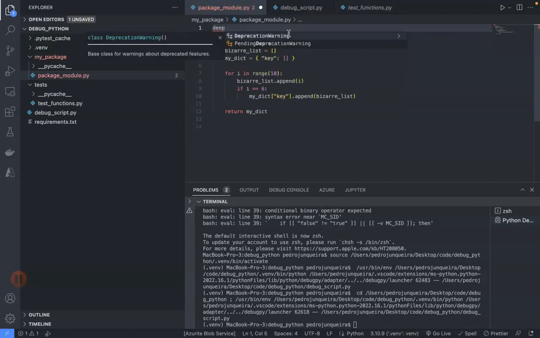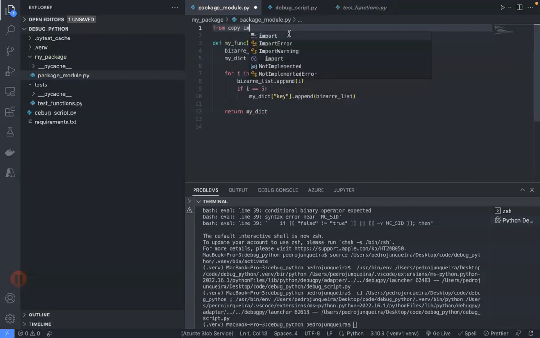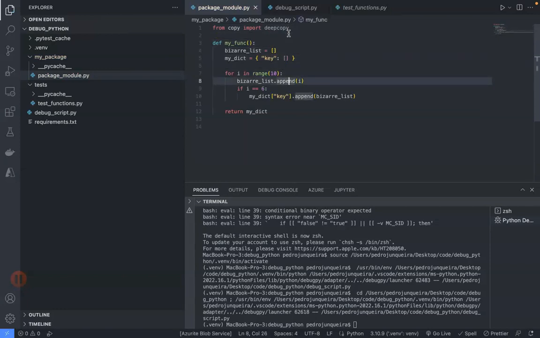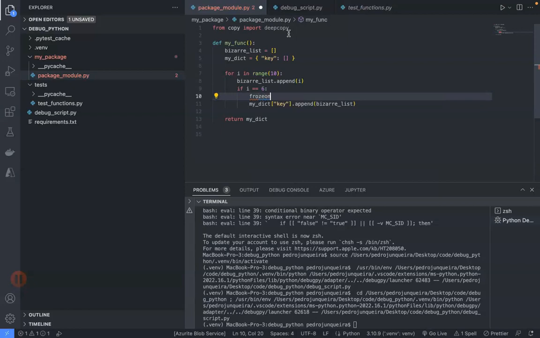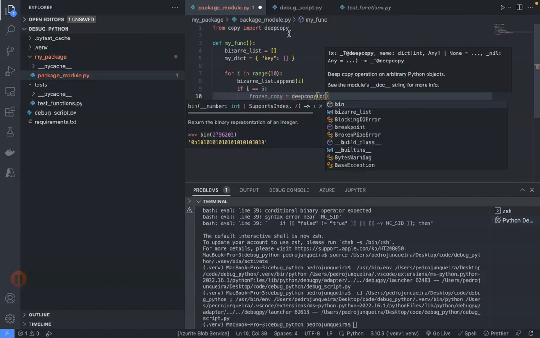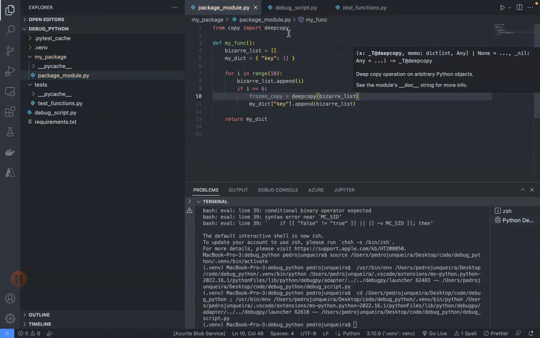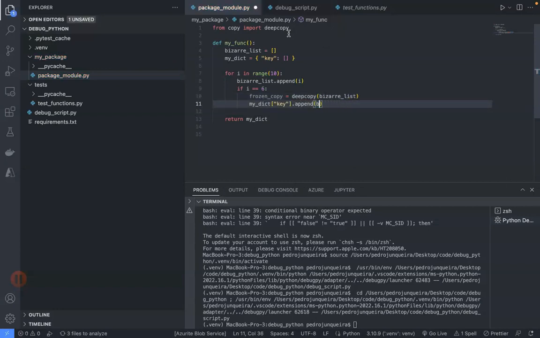I need to import, sorry, from copy import deepcopy, and then instead of appending the bizarre list, I'm just going to create what I call frozen copy, which is going to equal deepcopy of my bizarre list. Oops, not B. Bizarre list. And then I'm going to append the frozen copy.